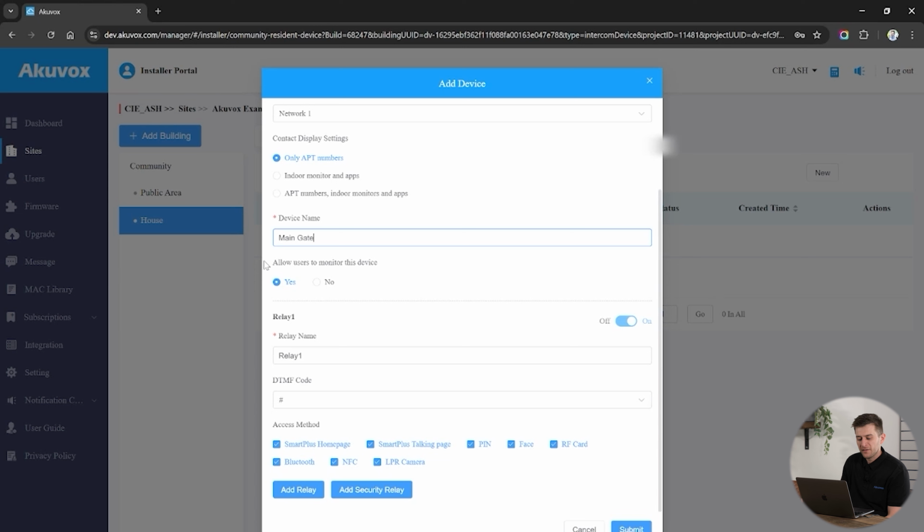Allow users to monitor the device. So this is used if you want to disable users from being able to monitor the device from the indoor monitors or the app. This is commonly used in social housing or student accommodation. But let's just keep this enabled.